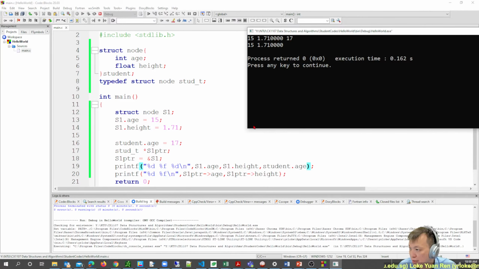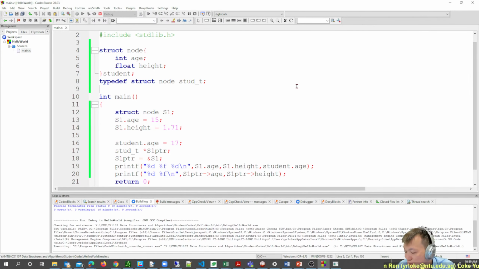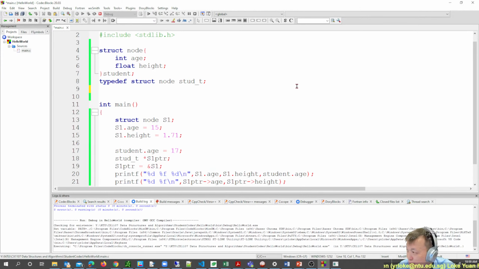You can see 17 is here. The student age I define, this is the variable. Yeah, there are some details you have to take notes of if I do it the other way around. If I do, I can also type define this way.